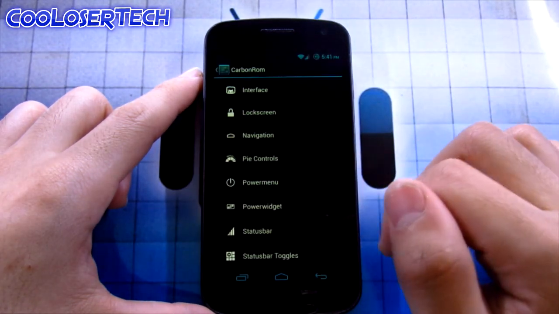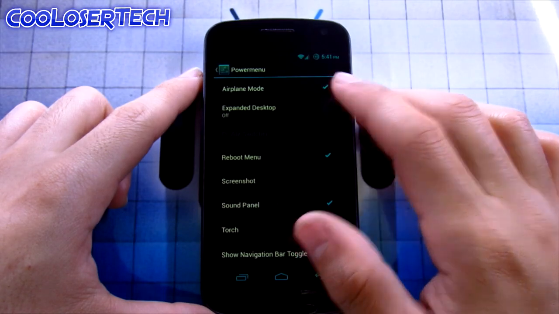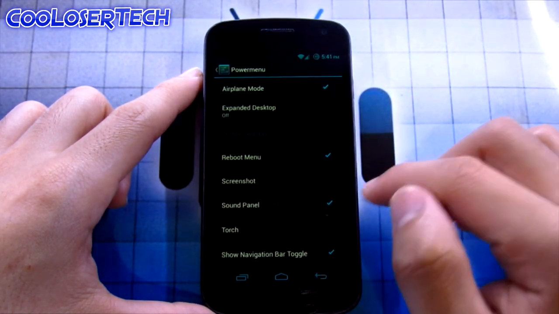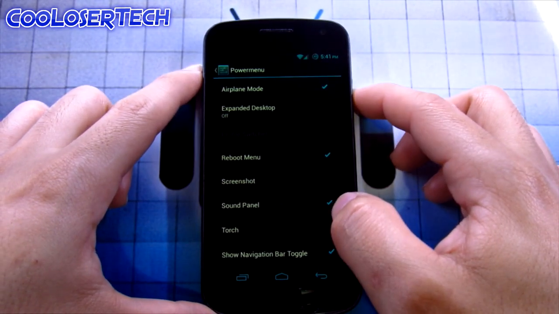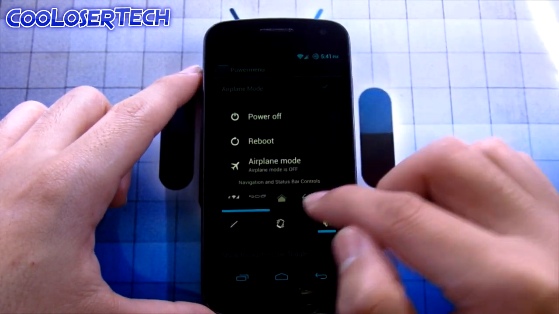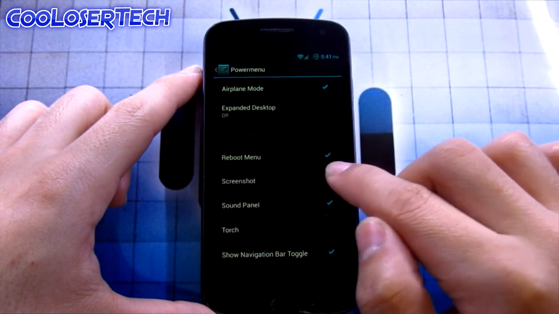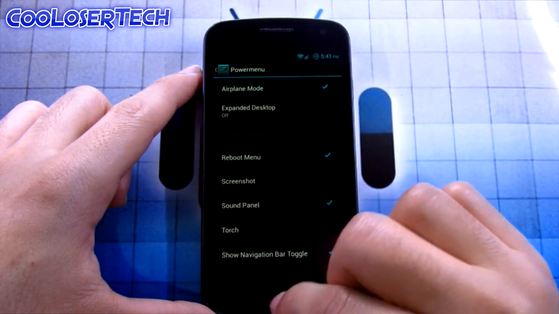And then you come to the power menu, which is when you turn off the screen, what do you want it to show? If you want it to do the screenshots, the torch, a navigation toggle. So now when I turn the screen off, you see that I got the option right there. See, I can select that and it actually turns them off. So if I had pie, I'd be able to use it without having to swipe up.